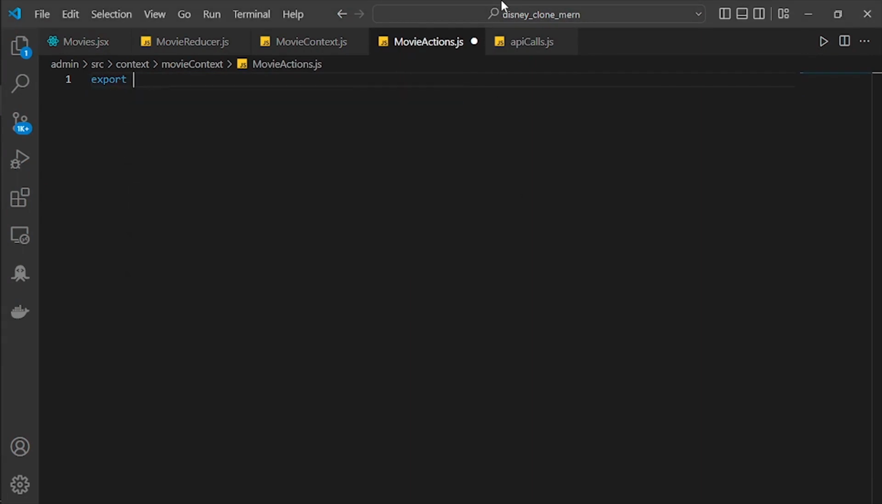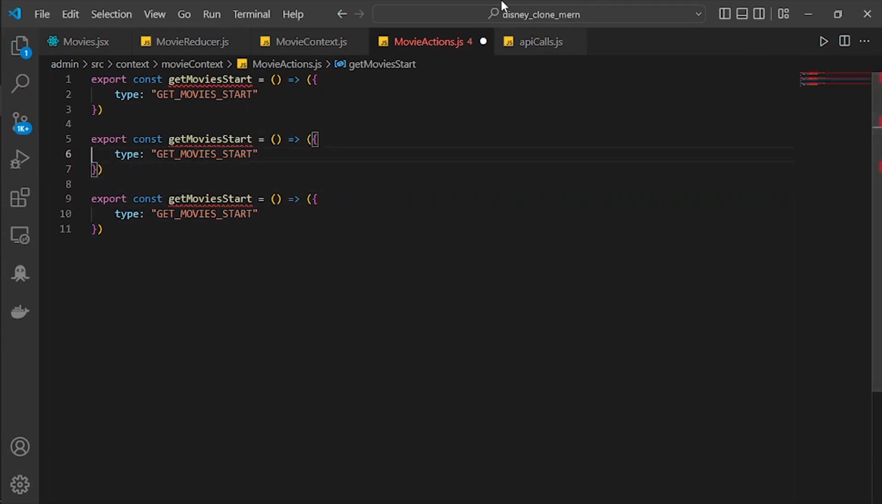The first thing we are going to make inside of this movie action is the get movie start. So export const getMovieStart is equal to, it will return type, the type is going to be get movies start. I will save it and I will copy and then paste it 2 more times. The second one is going to be if the get movies is success, and then the last one is going to be get movies failure. For this one, I'm going to change it to success, and for the failure, it's going to be failure. Let's save it.